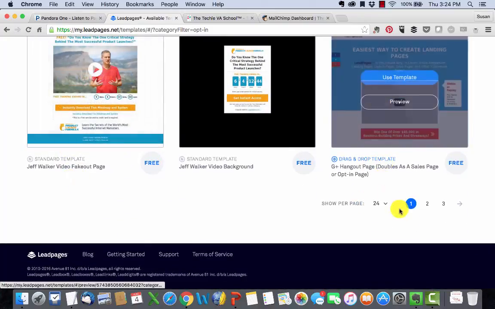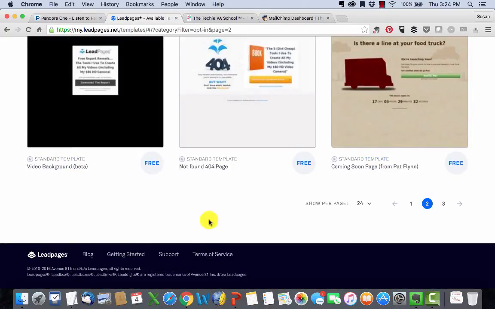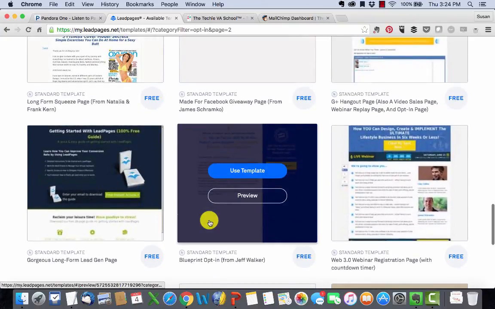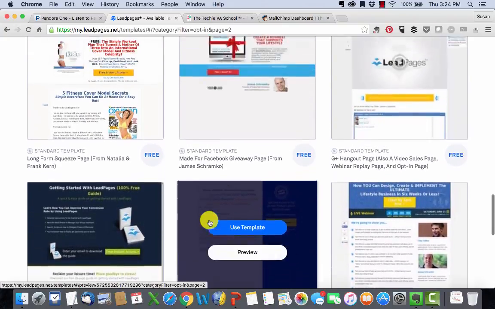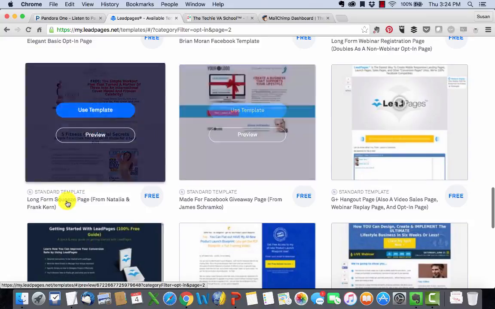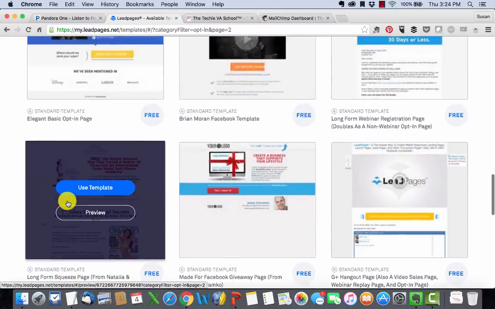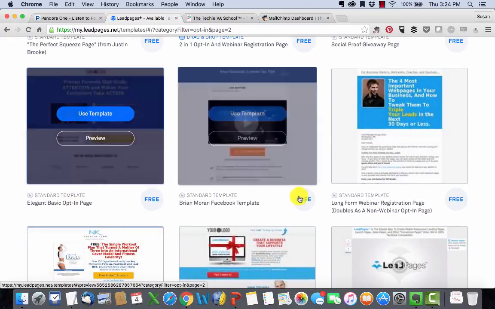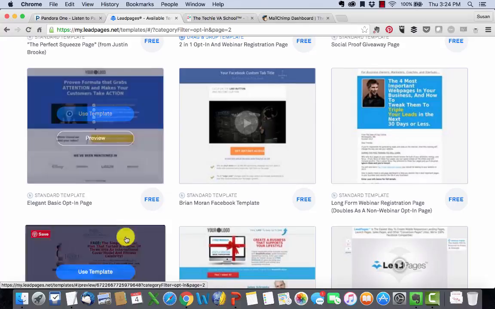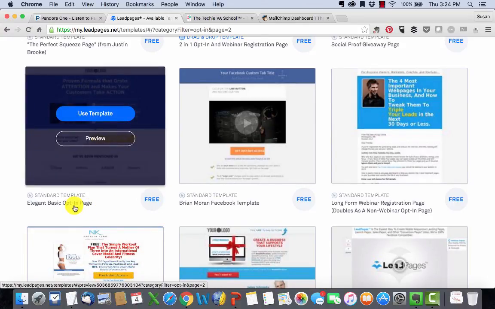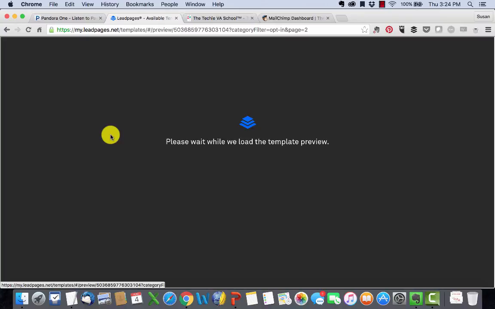Some of these have video placeholders. You can also turn those off, by the way, if you don't want to use them. But it might change the way the page looks. And I'm not really looking so much at the description, but you could certainly do that as well. See, they say long form. So here's one, elegant, basic opt-in page. So I say, okay, let me preview this one. Maybe it has the pieces that I want.